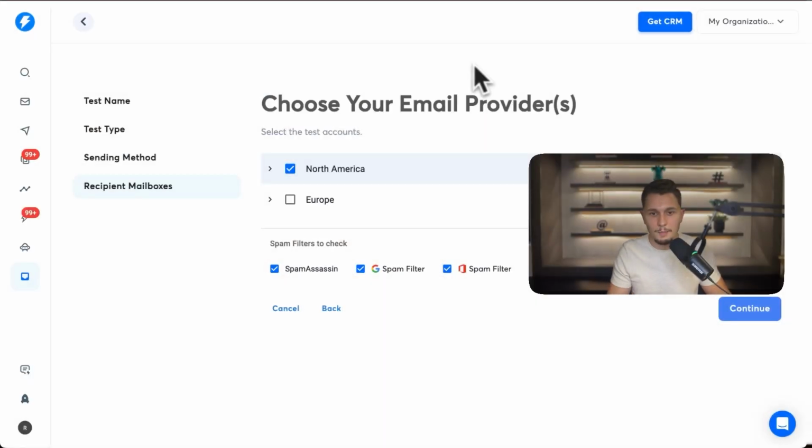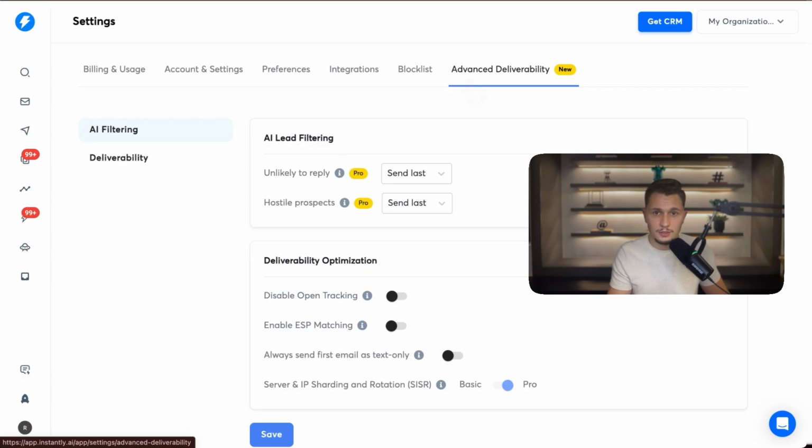Next, let's talk about some advanced deliverability settings that will be very helpful for you. Let me pull this up and I'm gonna show you. You can find these right here. If you come to the settings, you then click on advanced deliverability and you see this. So let me break them down one by one.